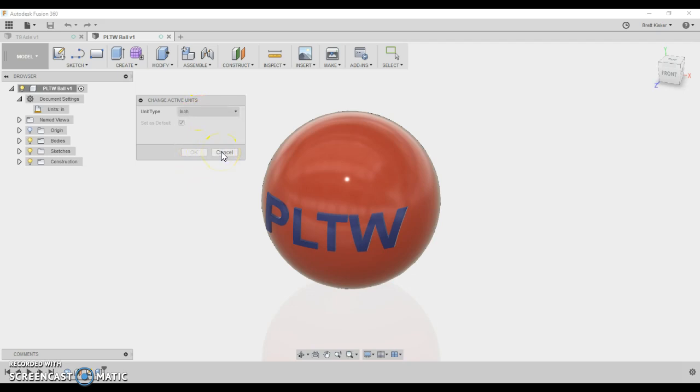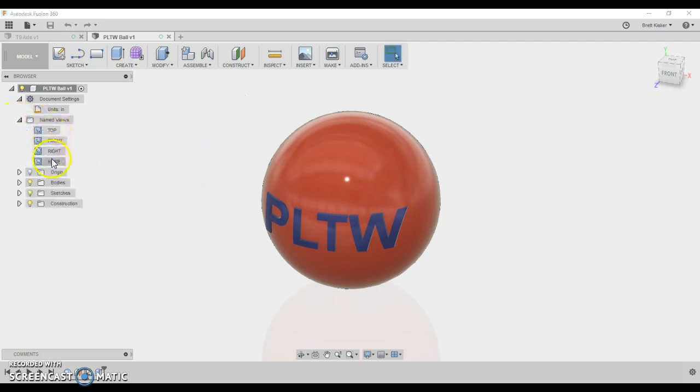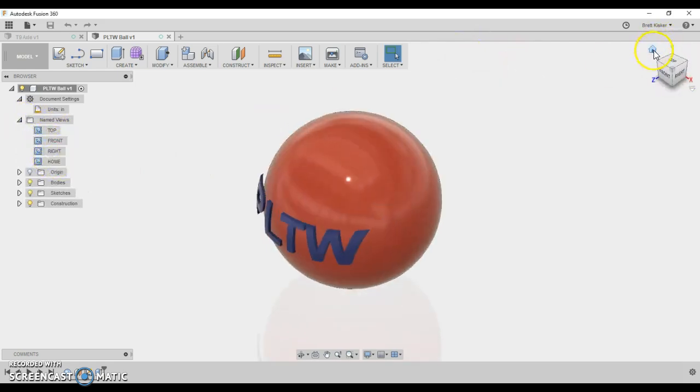Most of the stuff we're going to do in this class is in inches. Okay. I can go down here and I can name my top, front, right, and home views. I can also use the ViewCube up here, just like we did with Inventor. So I can switch around.